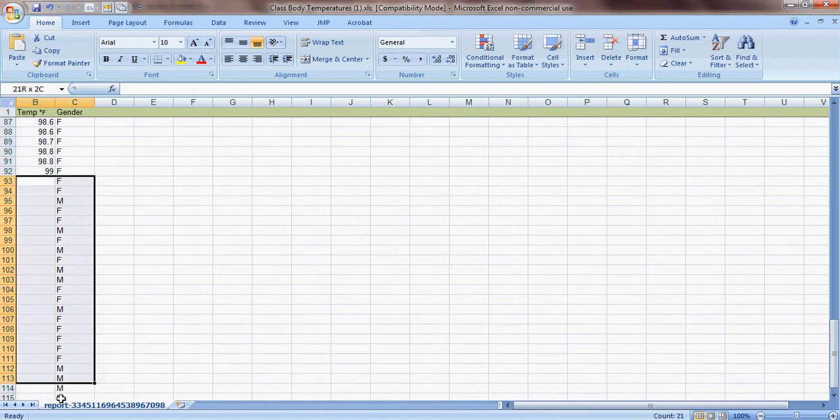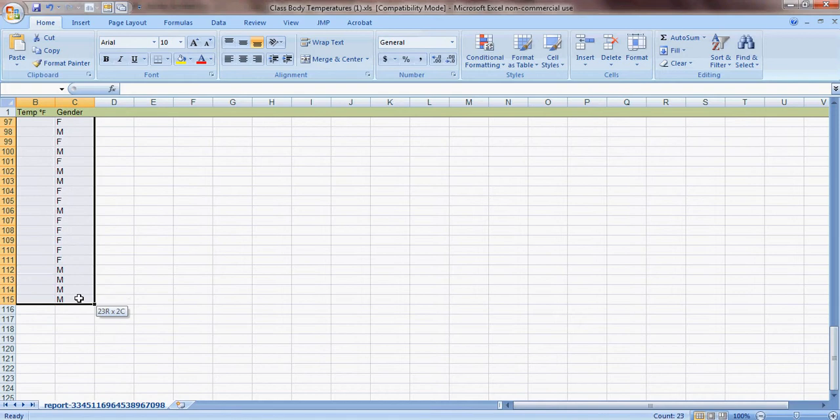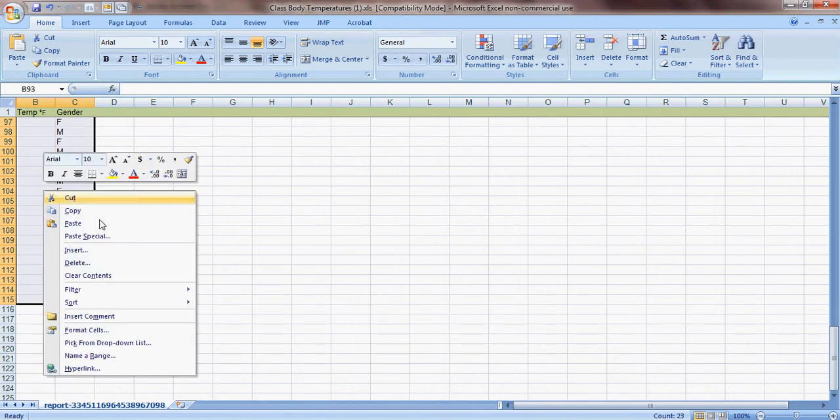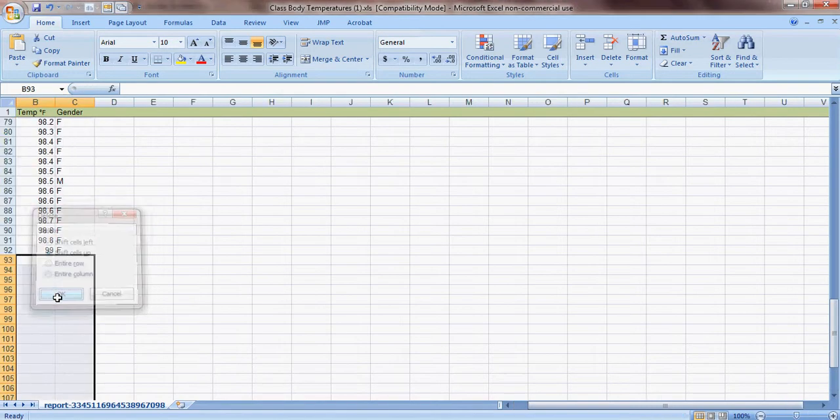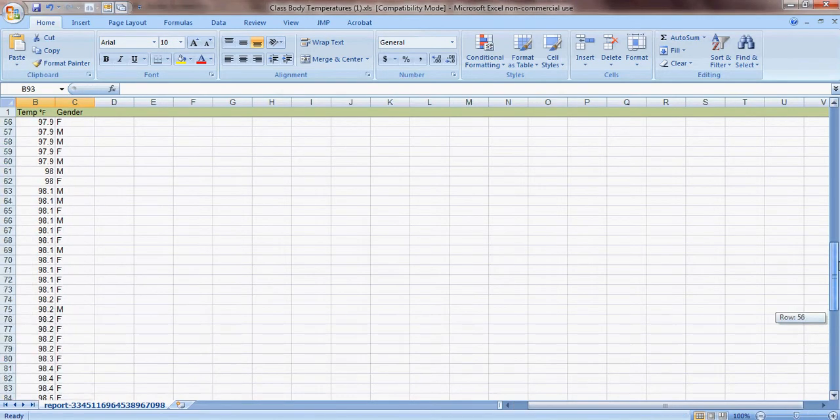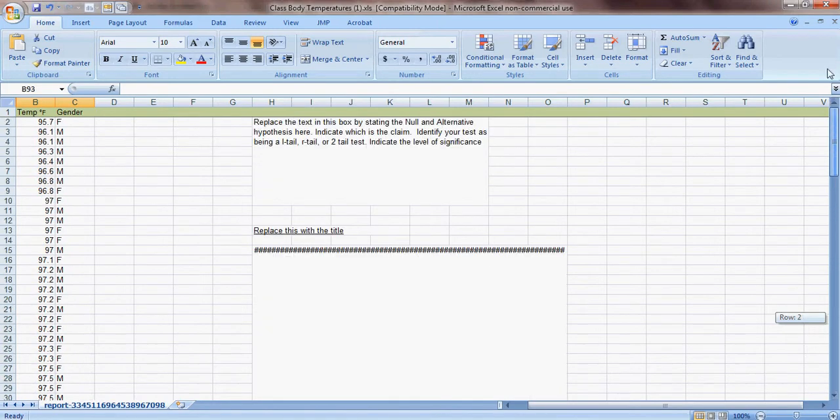I'm going to highlight those and delete them. So right click, delete, and I'm going to just shift cells up for safety. And so you can see we have 92 samples of temperatures of students in our classroom. Great. You're going to do it.